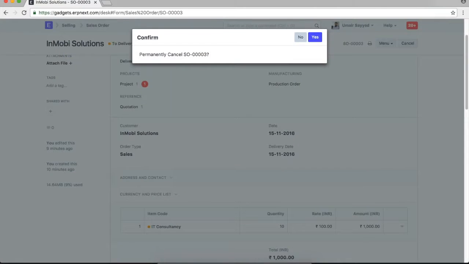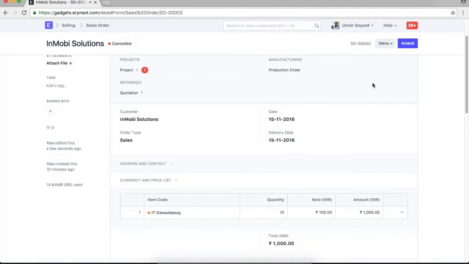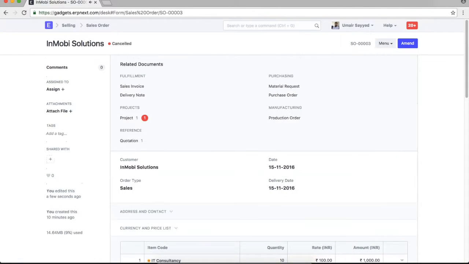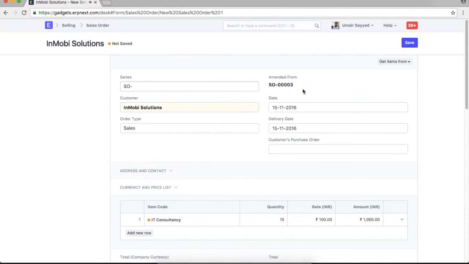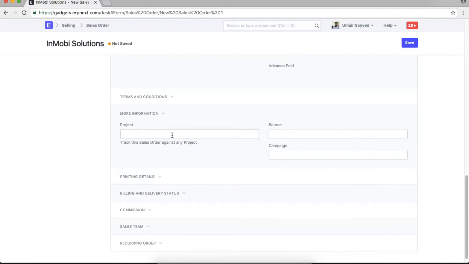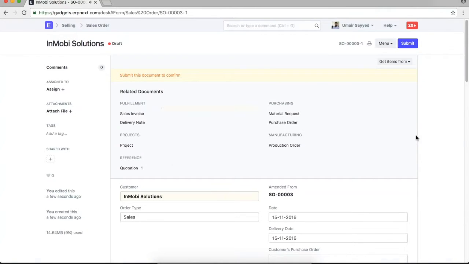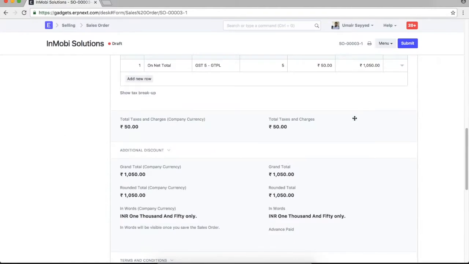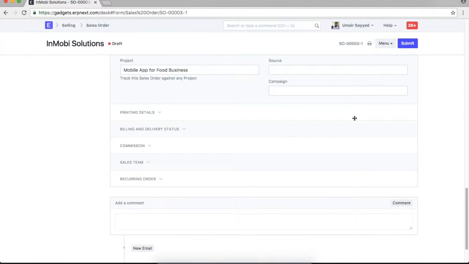Okay, let me cancel and amend this. So this is how you can also edit the submitted transactions. You can just cancel and then amend them. So in the more info section, you have this field project, and in here you can select the specific project for which the sales order was made. Right. So this is one option you have.